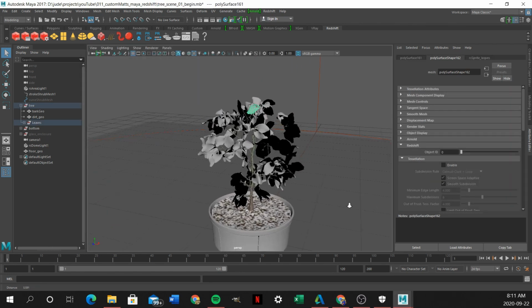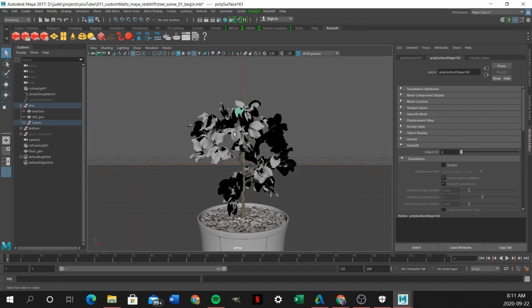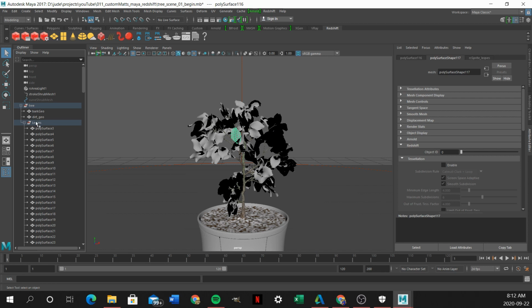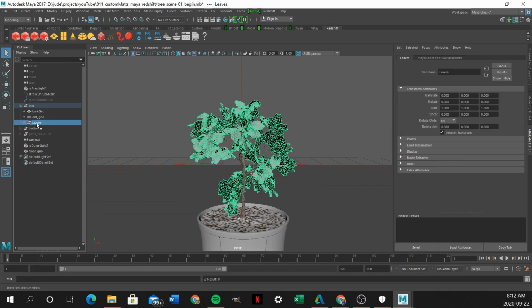We have a lot of leaves here. So going into each object and adding an ID to it is time consuming. So what we want to do is assign an ID to this group. So these are the leaves and this is the leaves group. But the problem is if you select the leaves group, you don't have a shape node in it.